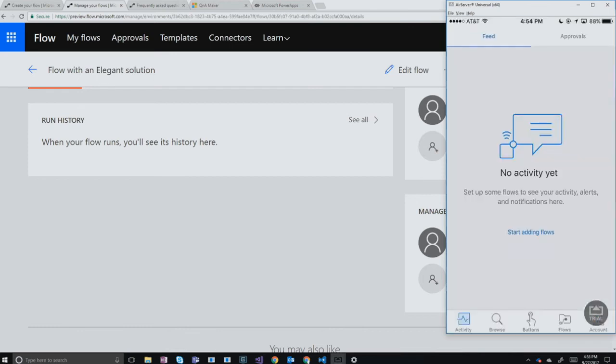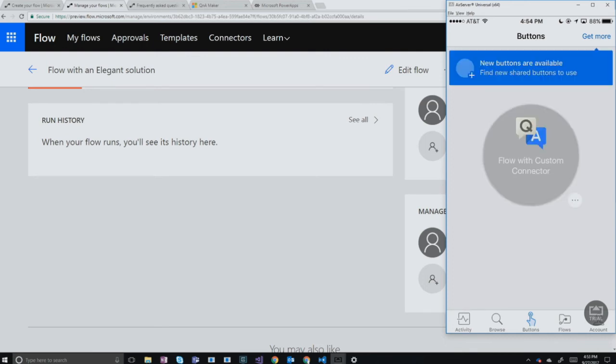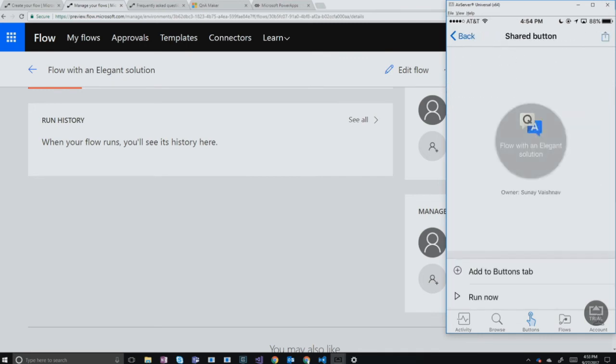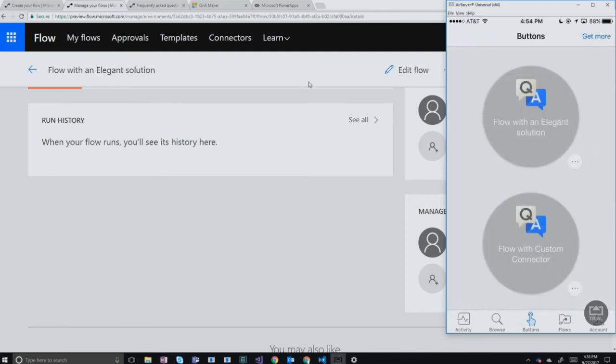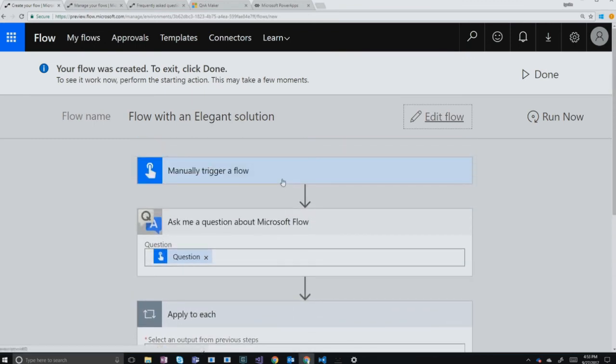So that's the Flow app, and I can navigate to the buttons view, which would show me any new buttons that were shared with me. In this case, I would just wait for the shared flow to show up, refreshing the view. So Flow with an elegant solution is the new button, and let's add it to my list of buttons, to the button tab, and let's view this again. So to run this flow, I trigger it with a button on my app. I'll say Flow with an elegant solution.